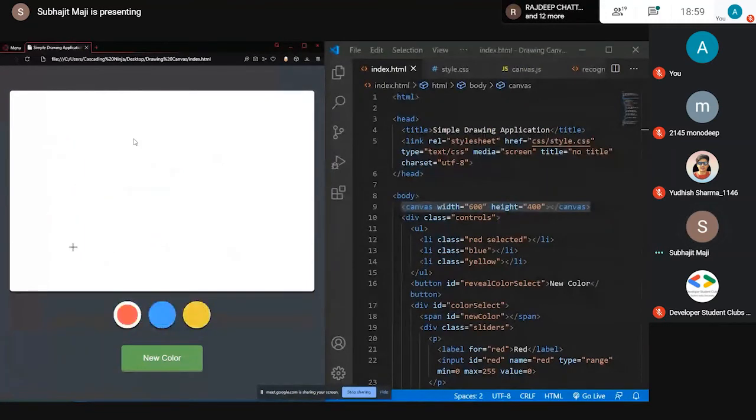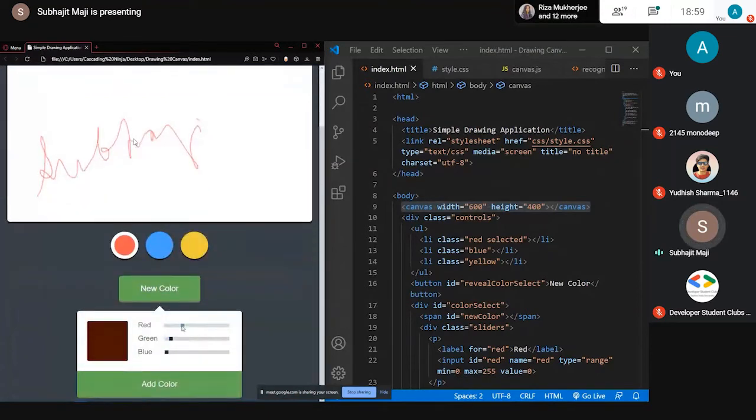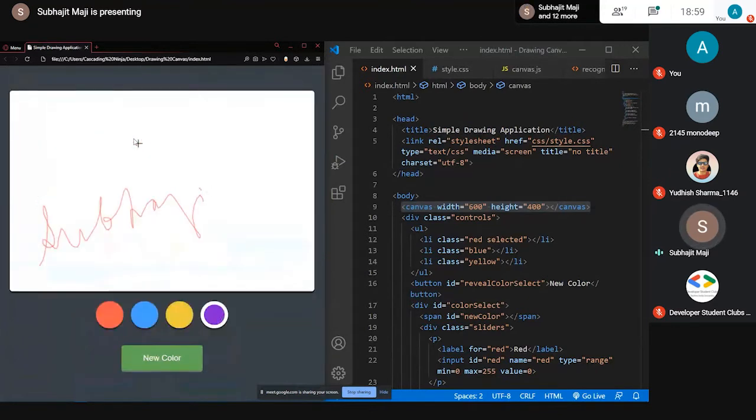Now you can also add new colors over here, by selecting the RGB value of the color. So kind of like a violet color. Add color, and that will add the violet color. Now we can draw with the violet color. Let's see how this is working.